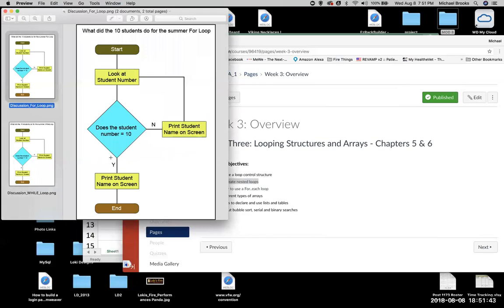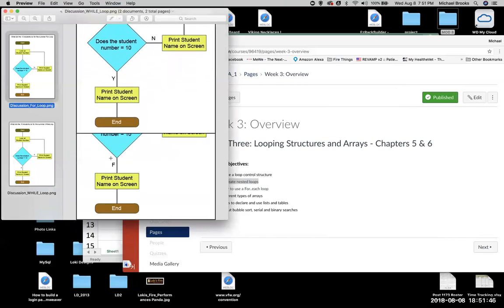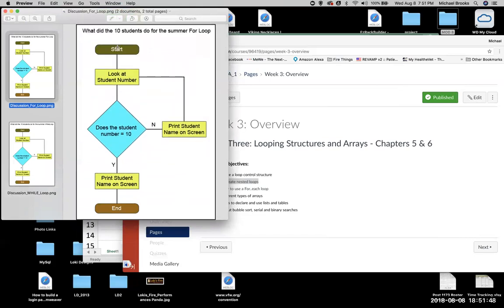All right. This is our normal loop, okay? For a normal loop, we start, look at the student number. Does the student number equal 10? No. We print the name of that student on the screen, go back, add a number.